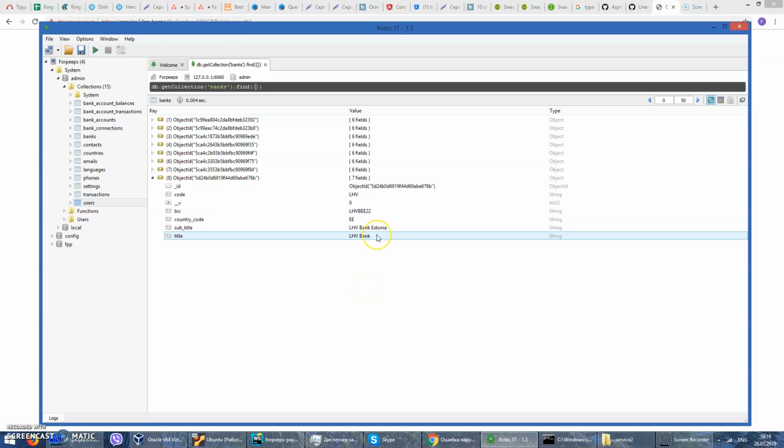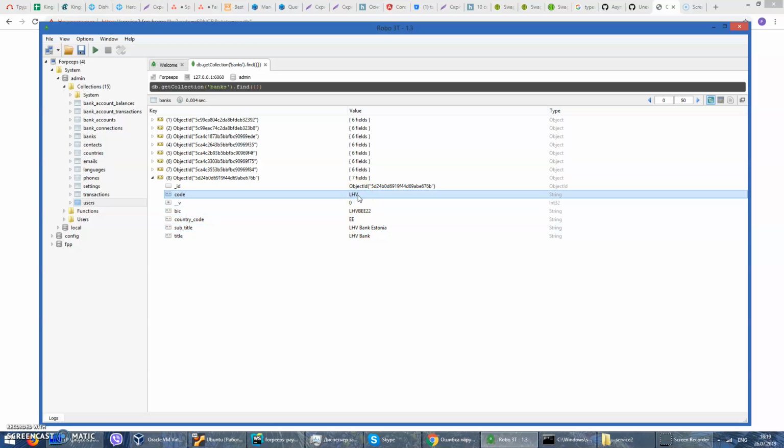Okay, so here is the demo for integration with LHV Bank, and I'd like to start with the population of the database. As you can see, I added the new record for the LHV Bank with the code LHV.